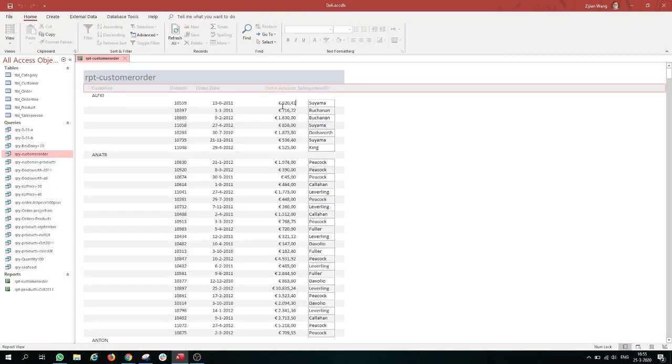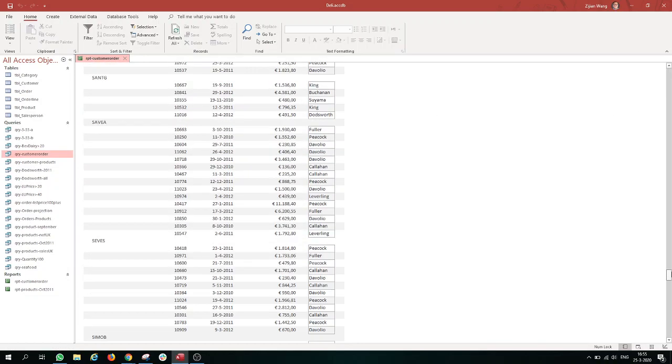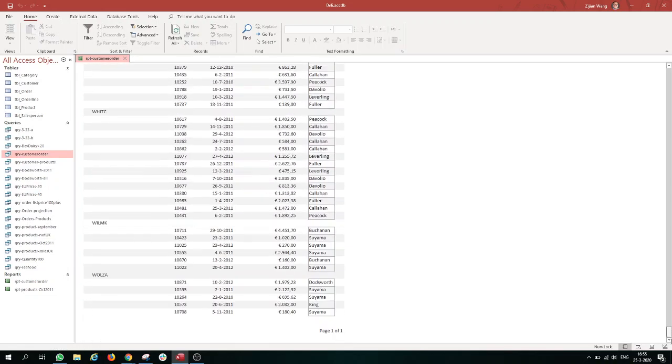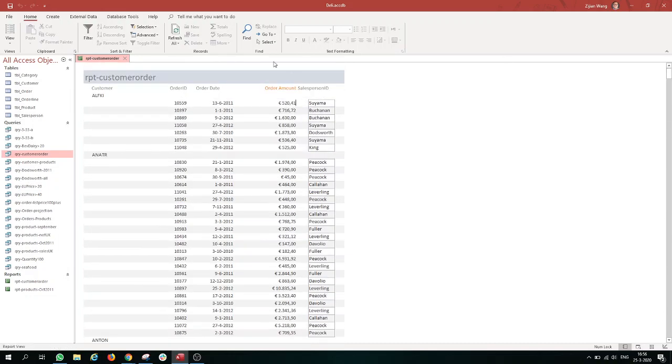You see here, the color changed, the cell changed, and let's have a look if we still have any date. No, the date is not there anymore, only the page is left. So this is how to create a report in Access.